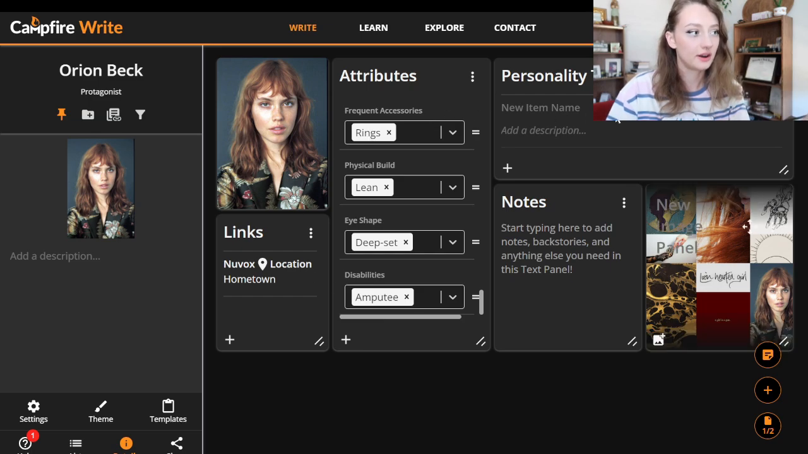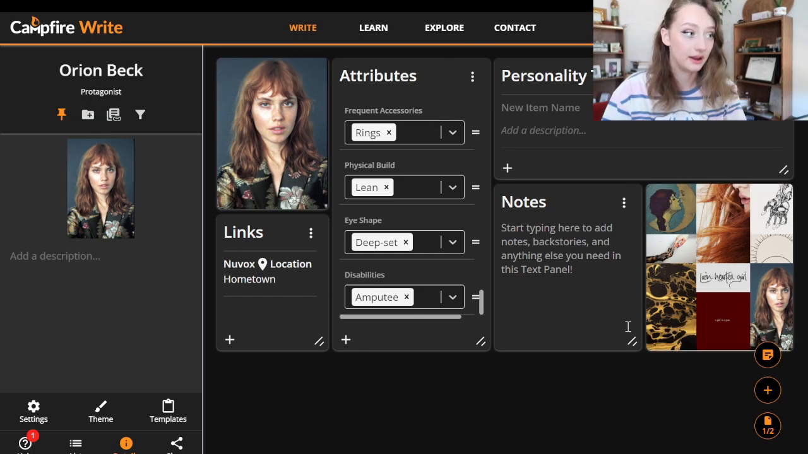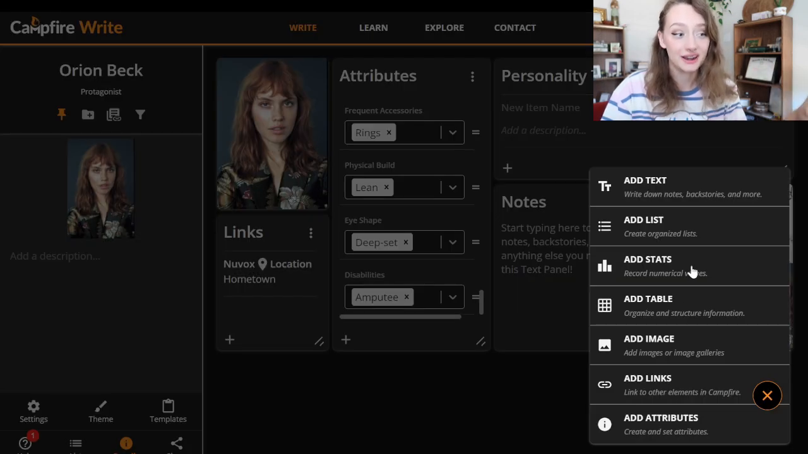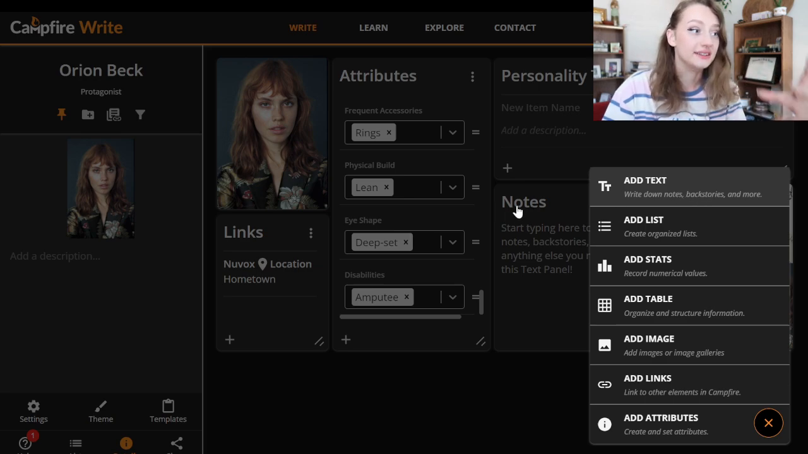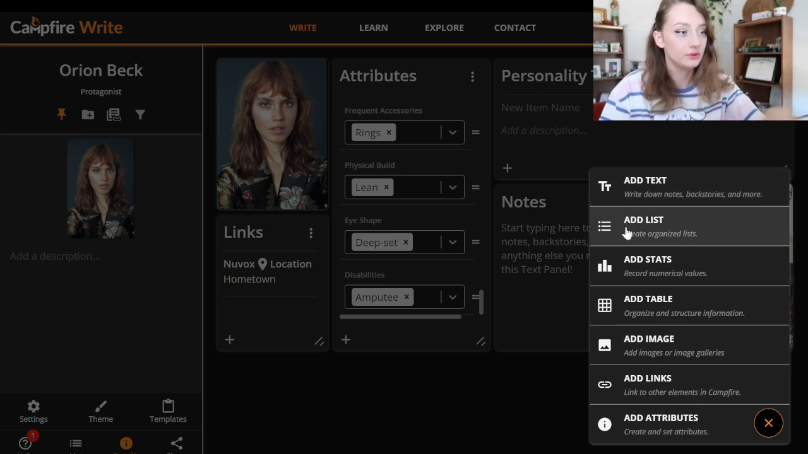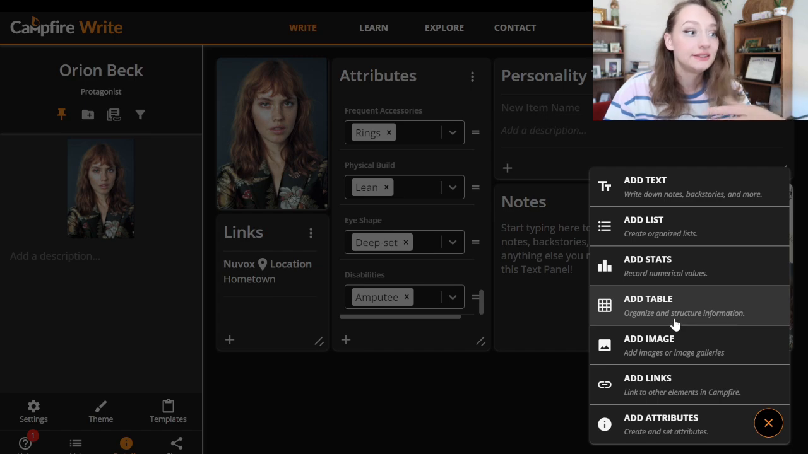So obviously these are the panels that I have up here for Orion, but you can actually come down here to the plus and you can add panels, and there are so many different ones you can do. You can just add text, which is what I have here for the notes. You could add a list, stats, table. You could literally make a table, which y'all know I love spreadsheets, so I thought that was really great. You can add as many pictures as you want, and links and attributes.